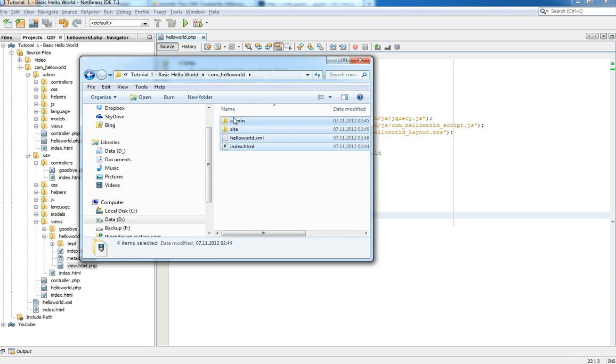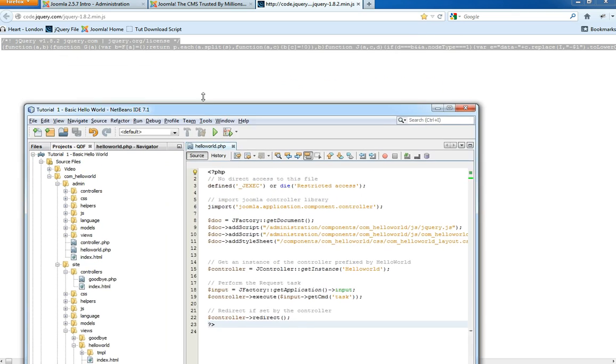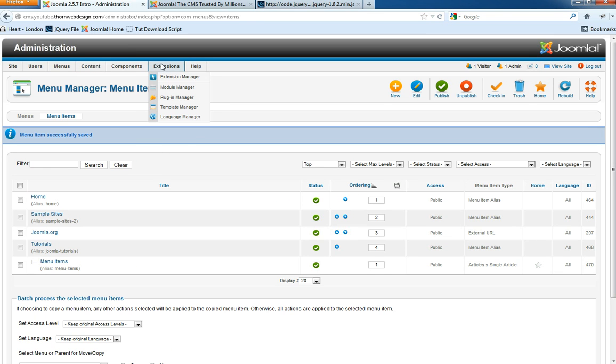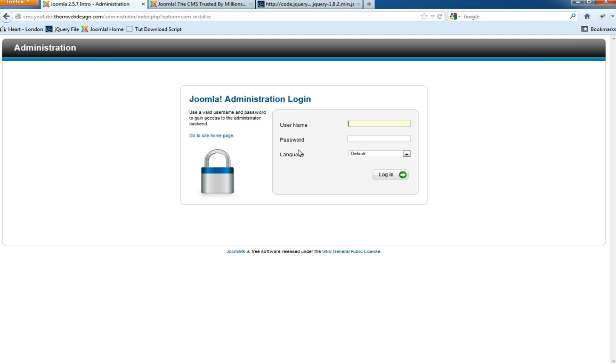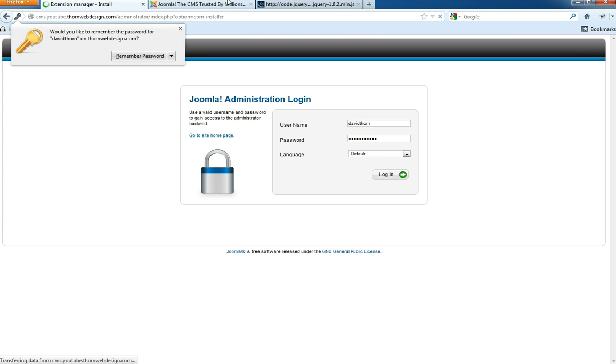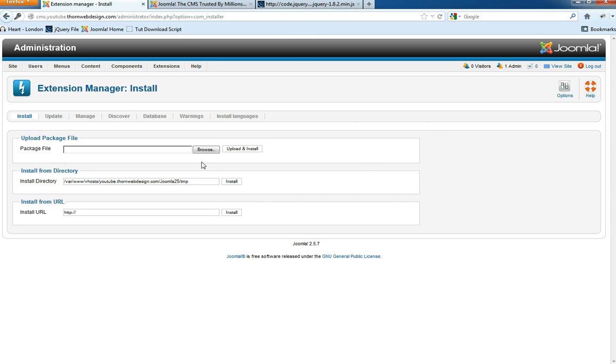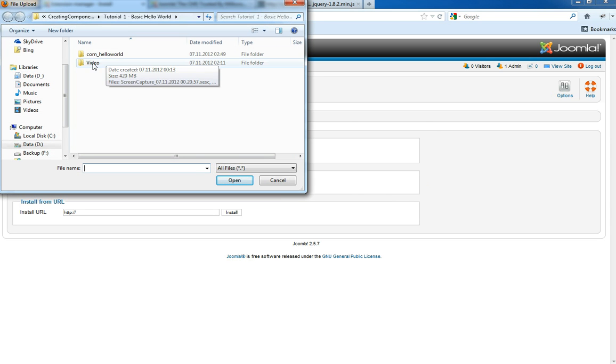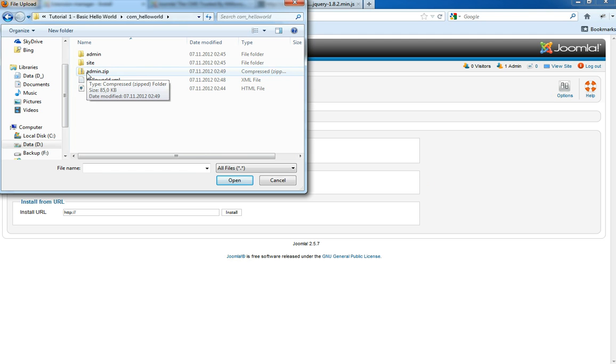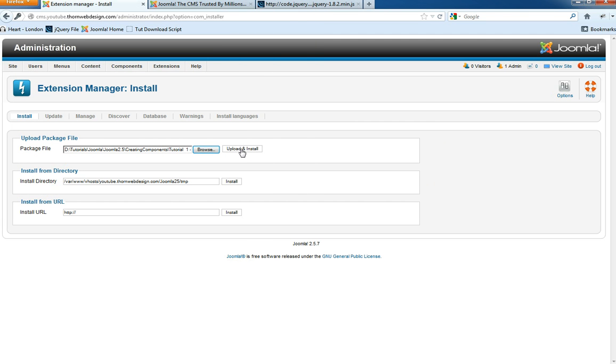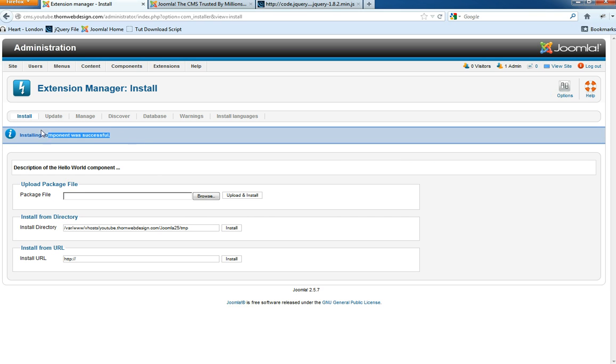So what we want to do is get all of these, send to compressed zip. Come to our actual administration itself, come to extensions, extension manager. Make sure you're logged in, otherwise it doesn't work, and you can't load anything without being logged in. Okay, install, find the path that you actually want to go to, and get the zip file, upload and install.